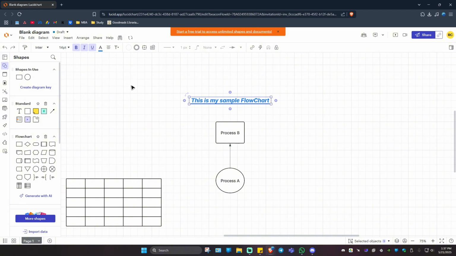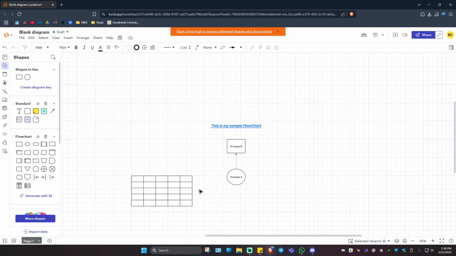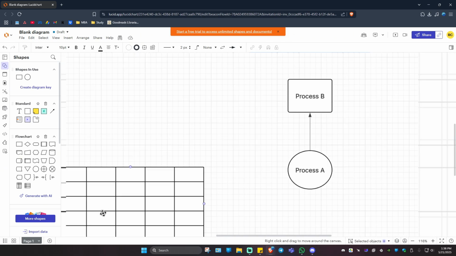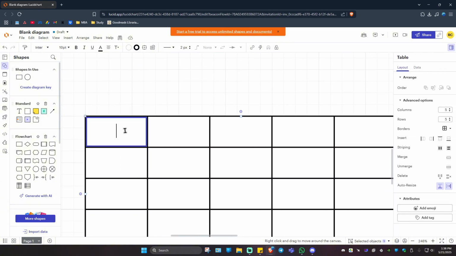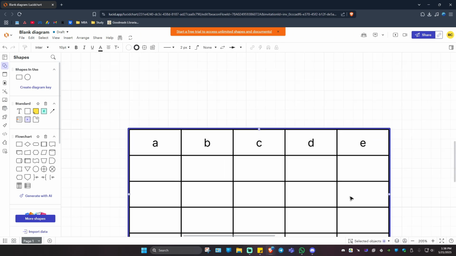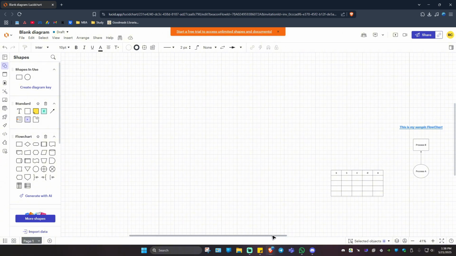Okay, beautiful. And here you have other options as well. Okay, for example, you have a table right here. The way to add a text, okay, is just by double clicking on a cell, double click, for example, A, double click B, C, D, and E. Okay, that's basically how you do it.